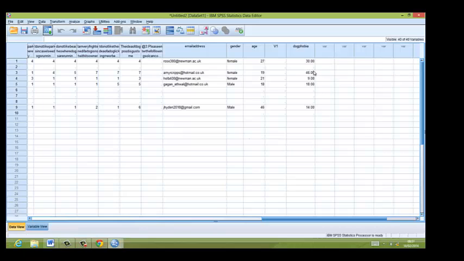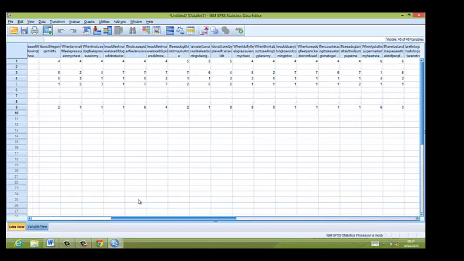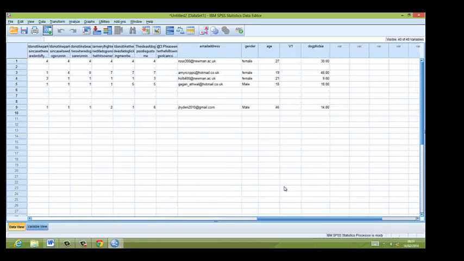I should also point out that where you've got blank spaces, that's because you've got missing values. So if you look across there, that's where people haven't filled in their values. And that's essentially how you do it.